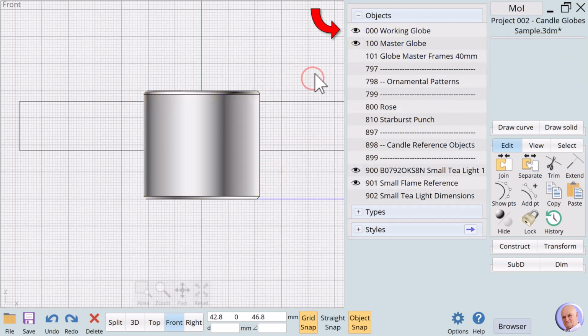Notice that we now have 2 globes in the object browser. Hide 100 Master Globe. We will wrap text around the working globe and use this text to cut into the surface. We need 2 additional objects to accomplish this task.